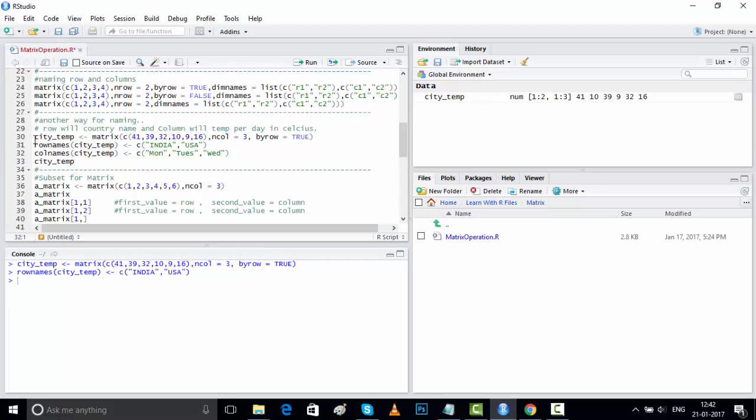So let's run it. Row names, after that we declare the column names, and after that if we print my matrix, that is city temperature, you can see the first row is India, second row is USA, first column is Monday, second column is Tuesday, and third column is Wednesday, and the temperatures are according to that. So you can see that it is a really good way to represent a matrix with naming by using this method.